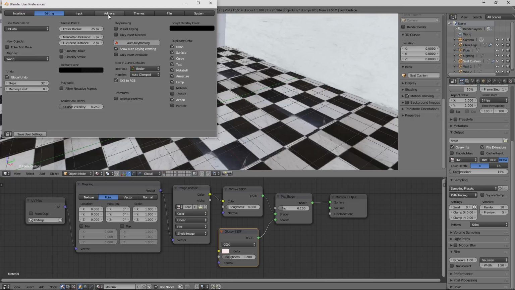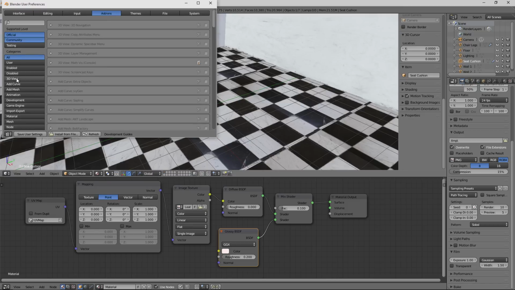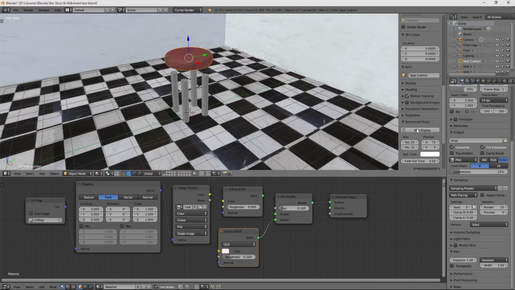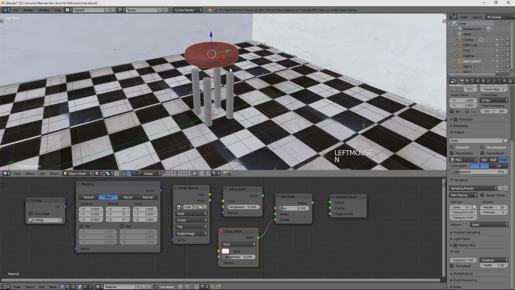but I'll go into my add-ons, and it's under 3D View, a little one called screencast keys. Just check the box. If you need to install it from file, you'll need to go find the file on the Blender website or in the Blender forums and install from file using this button here. When it shows up, you should be able to just check it and it appears, and now I have my screencast keys on. Sorry about that, guys. Told you I'd make mistakes.